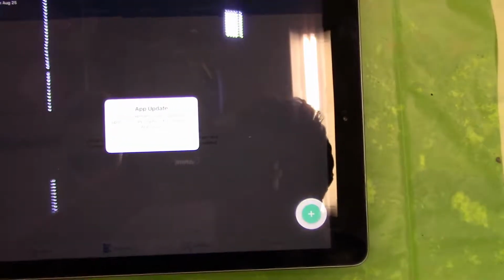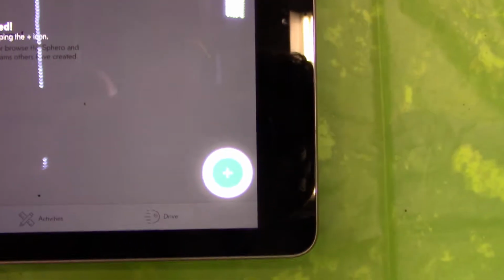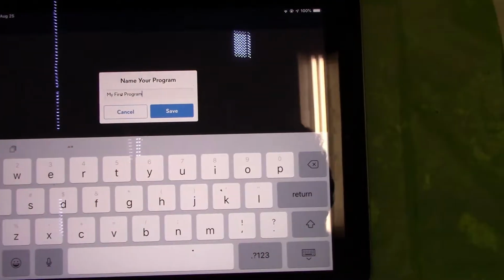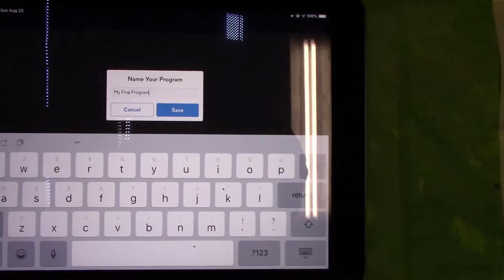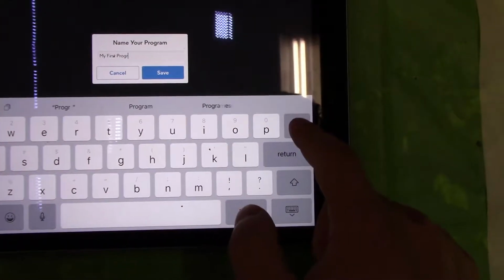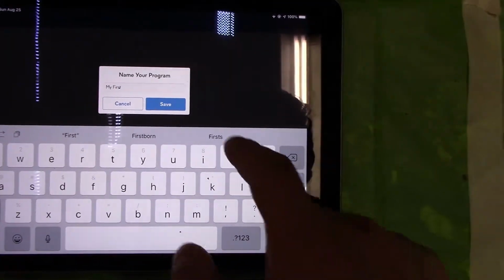Okay, so when we get into the programs section, we're going to be presented with a plus and a let's get started. So what we're going to want to do is we're going to press the plus button. Now the iPad is asking us to name our program. So I'm going to call this My First. And I'm going to press save.